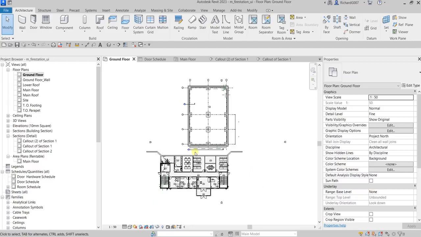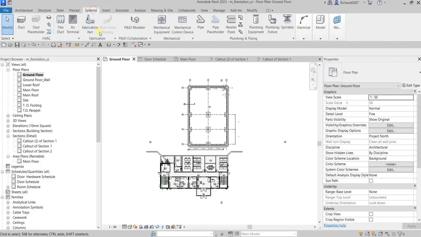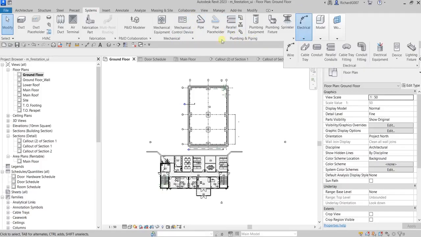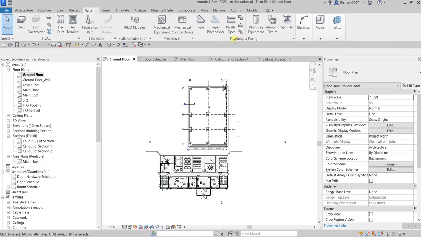So what else? Of course, this area here is our drawing area. And then this area here is the ribbon. This is your ribbon tab, and this is your ribbon panel. For example, this is the build panel, circulation panel, model panel. If I go to system, this is your mechanical panel, plumbing and piping panel. You can see there's a division line there. That's the boundary of my plumbing and piping panel.